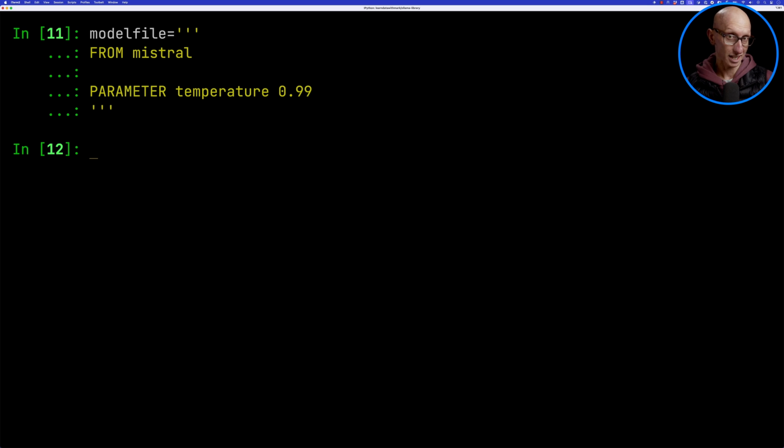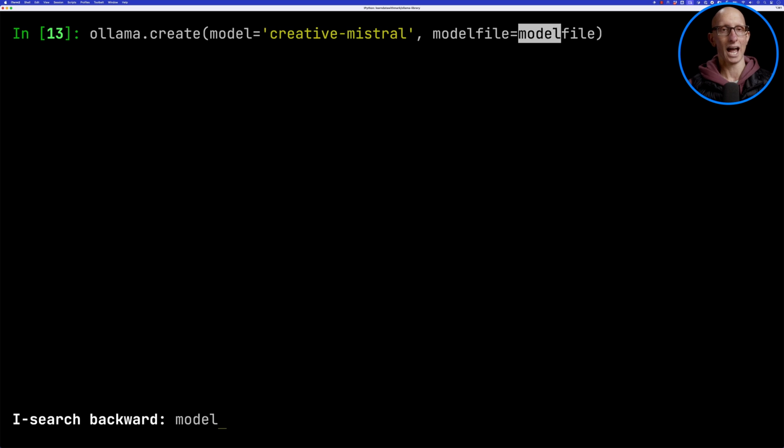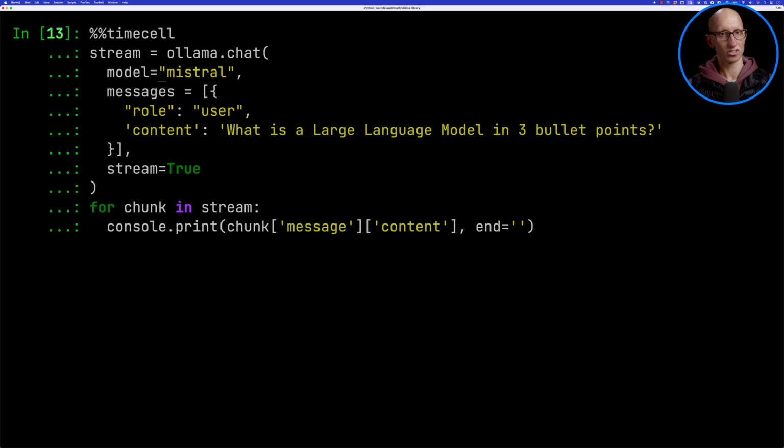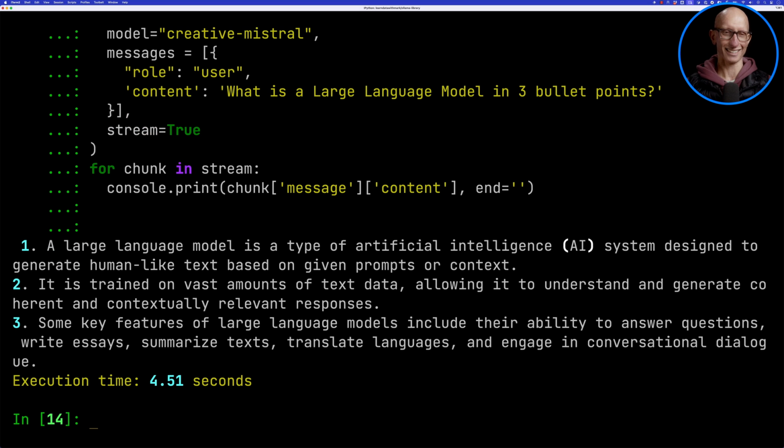And then we're going to create a model. We'll call it Creative Mistral, and then we pass in our model file. And then that will come back with status success once it's created. It should be fairly instant. Now let's go back and find that chat message, and we'll just change the model to be Creative Mistral instead of Mistral. We'll come back down to the end, and then let's run it. And you can see it then generates a response. To be honest, it doesn't look all that more creative than the previous one, but you could also fiddle around with other parameters and see how they adjust the type of response you get.